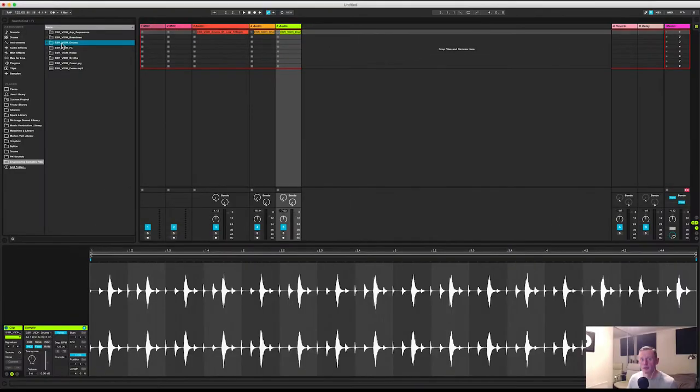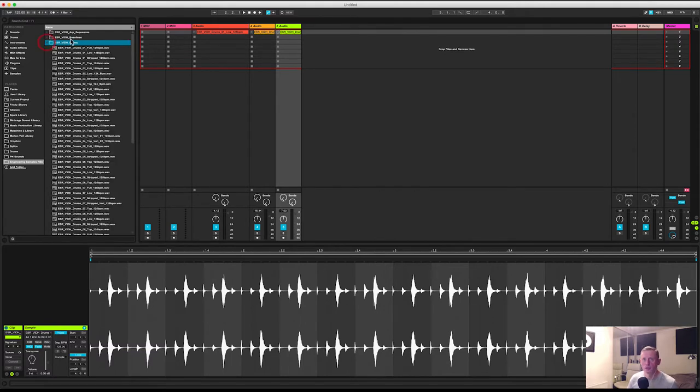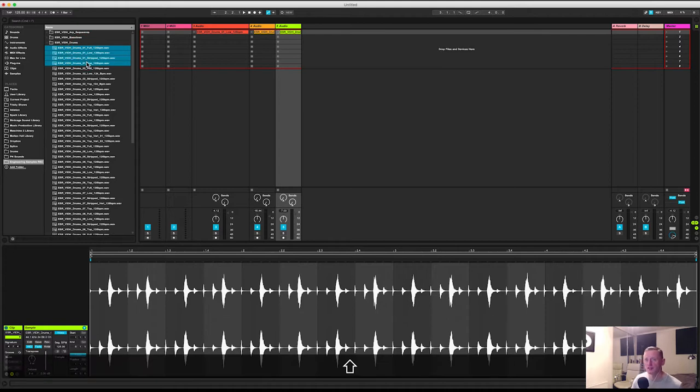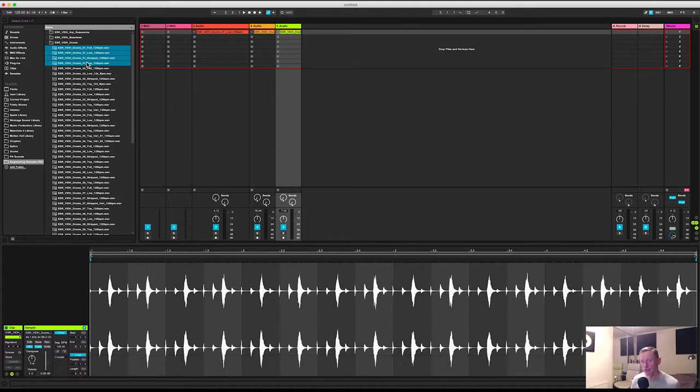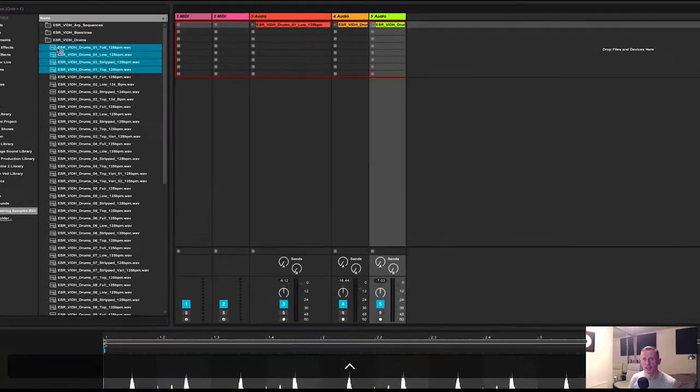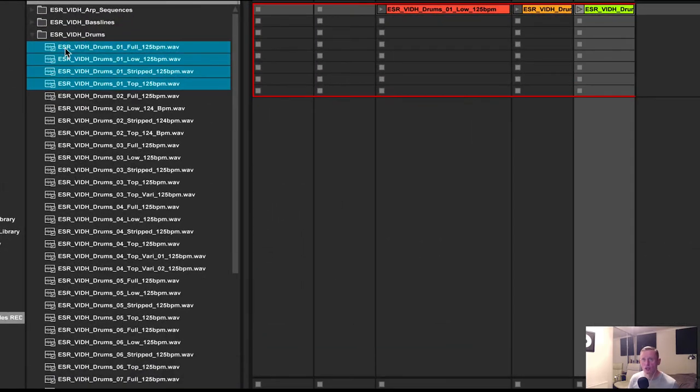Okay, so now we've got the library loaded up into our Ableton browser, we can start making some drum grooves. So let's open up the drum grooves folder and see what's inside. What we have here is 15 sets of different drum grooves in various styles, and as you can see here, they've been split into four different types or categories.